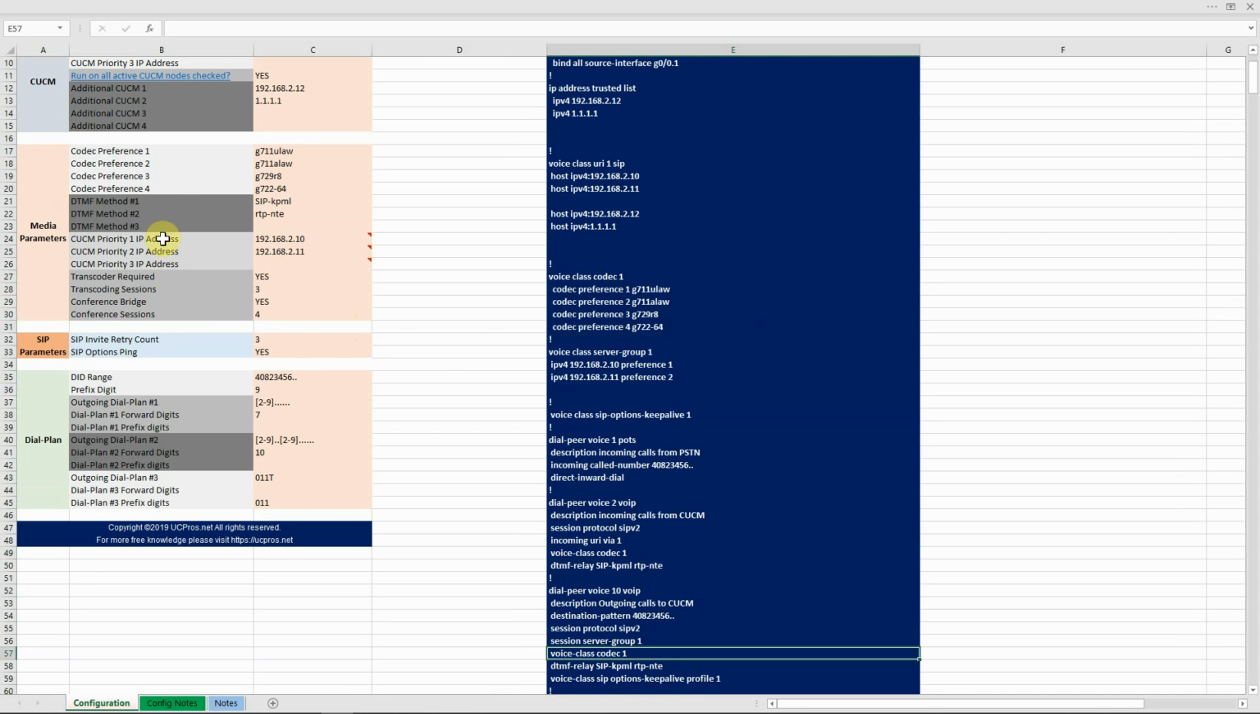In terms of DTMF methods, well, we can actually discuss this for hours, and we do discuss this in the SIP troubleshooting course. But the bottom line is that SIP KPML, which is out of band, and RTP NTE, which is defined by RFC 2833 and carried in an RTP stream, are the recommended methods to use. The selected DTMF methods are then applied to all of our VoIP dial peers.